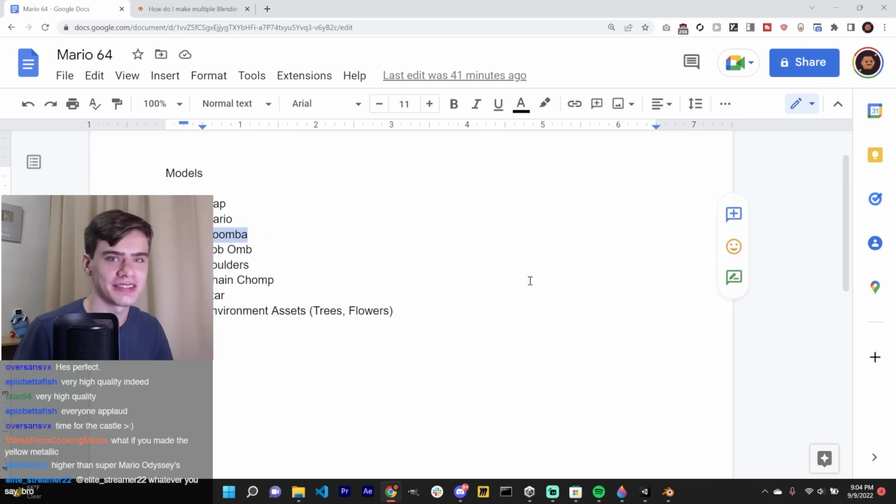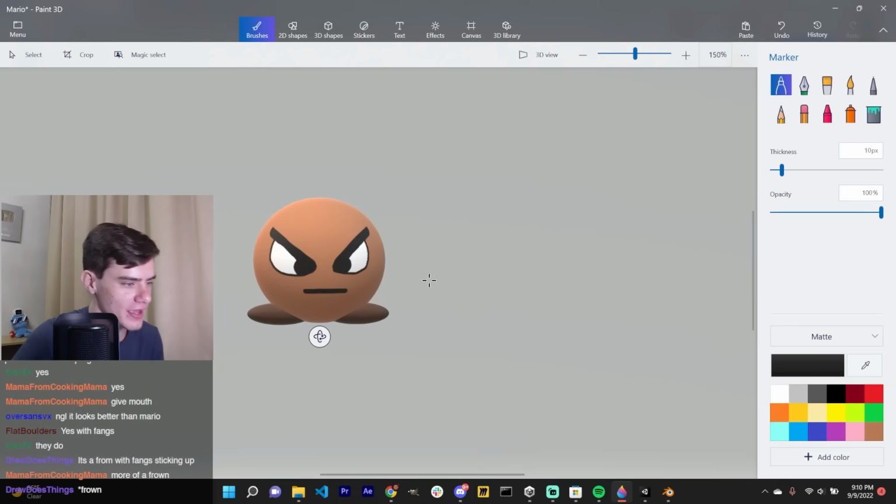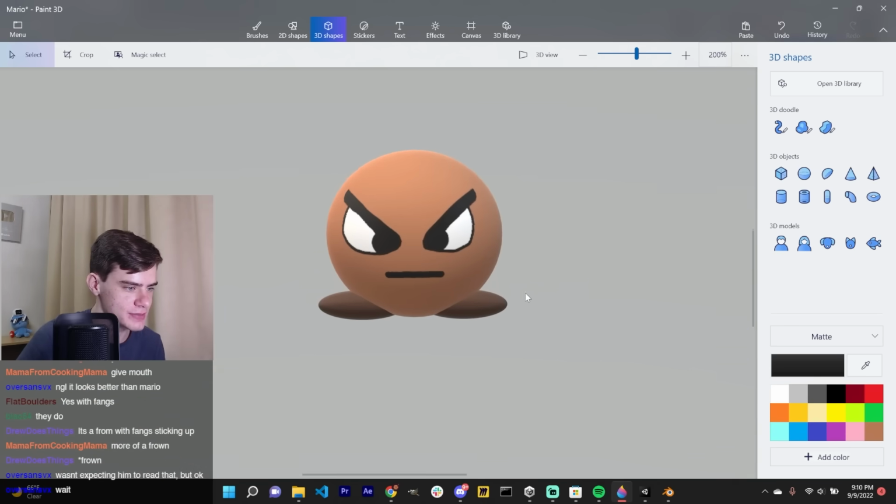Goomba. They're literally just a circle with 2 feet, and their face has a texture on it. We got this. All right, this is my Goomba. I think it's pretty accurate. He's doing his best. And there we go.